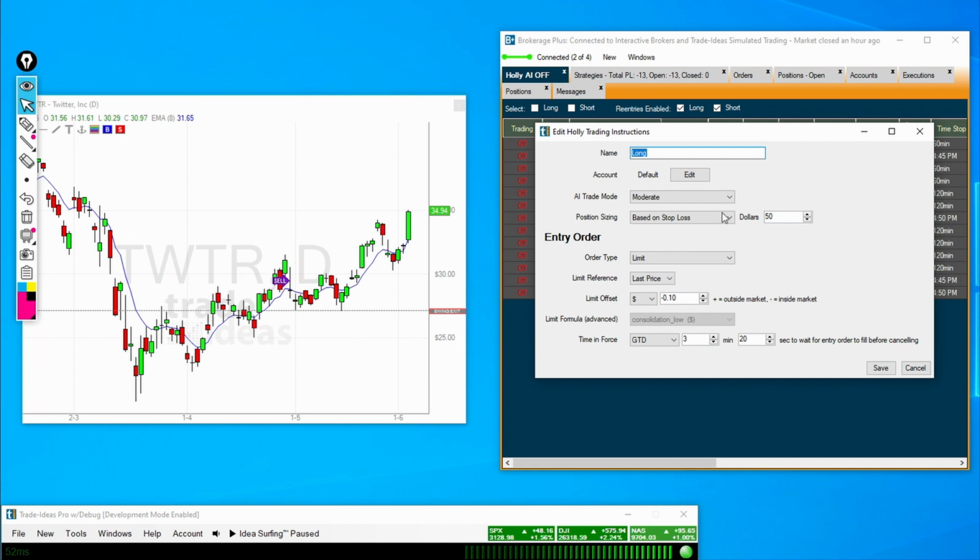Now for these long trading instructions, a lot of this will be familiar from what we've covered already in this video, i.e. account, position sizing, dollars, shares, stop loss, order entry, limit or market, as well as limit offset and how long you would like the orders to remain out. Now, what is different in this particular mode is the AI trading mode. Currently, it is set to moderate. Moderate is the ability for the AI to take the trade, put out the stop loss on that trade, and then it holds the trade without any intervention until the end of the day.